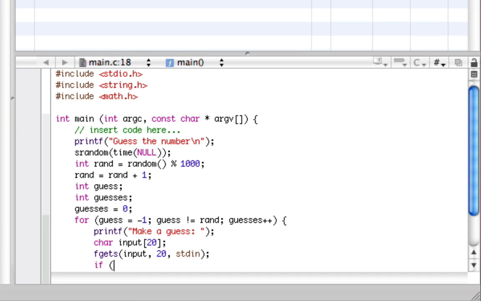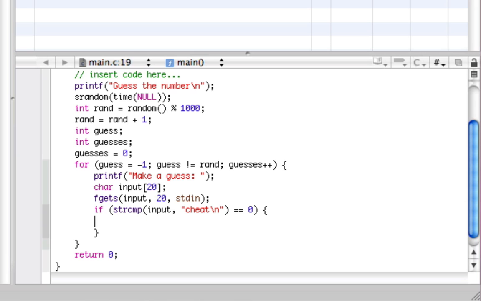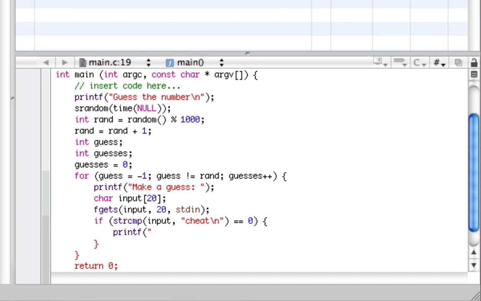And since I'm not checking if the last letter of input is a new line, I'm just going to include the new line in that if statement. So I'll do strcmp input cheat backslash n equals equals 0. That means that they did try to cheat. We're going to print them the number. So we'll do printf, the number is, and now right here, I'll say rand. So I'm giving them the value of rand if they do this, and then I'll say guess is minus minus, so that way it doesn't look like they've made a guess right now, even though they haven't, they've cheated.